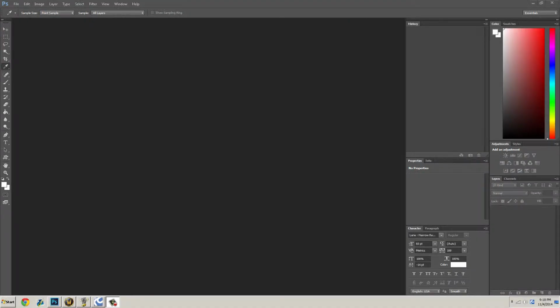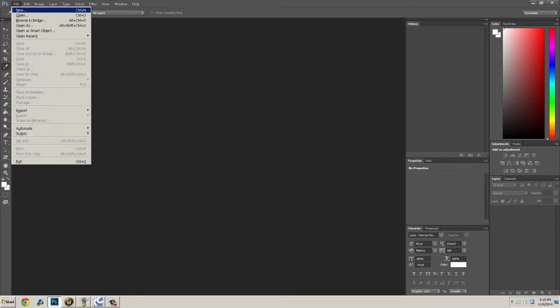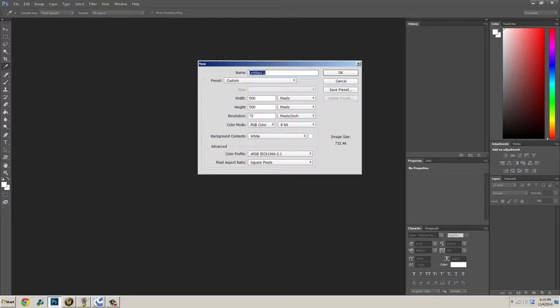Hey, hello everybody. Today we're going to learn how to use the pen tool and how to crop out images using the pen tool. So first you want to start off by opening up a new project. You can go to File, press New, or just press Control N. Let's keep it small, keep it simple. 1920 by 1080. Keep it RGB. We're not printing anything.